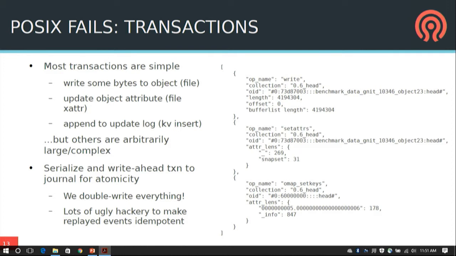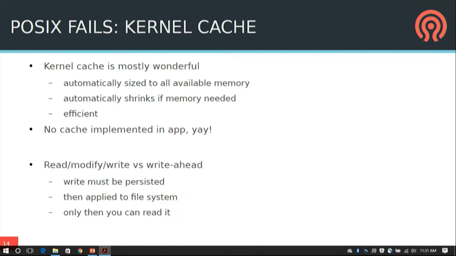There are some operations that are sort of non-idempotent, like things like rename that have a read side and a write side. And so there was a lot of ugly hacks to make sure that if you replayed this journal, you would always get the right result after the whole thing was replayed. So it was frustrating. The other challenge was the kernel cache.